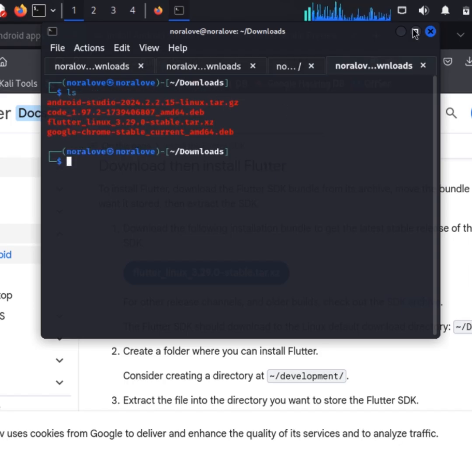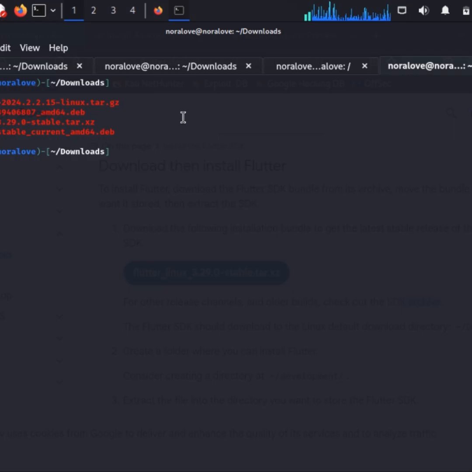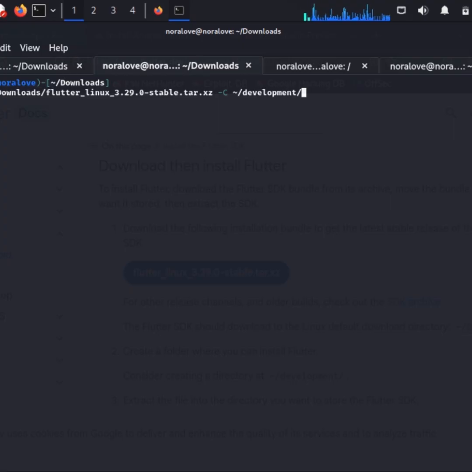Let me open my terminal so that you can see. The first thing for us is to unzip the file, and how we unzip the file is we use tar -xf and then we point to the path where we downloaded the Flutter Linux SDK. Then we specify this option, which shows where we want to unzip the file to, and you see I've chosen the workspace. This is where I want to run my Flutter app.